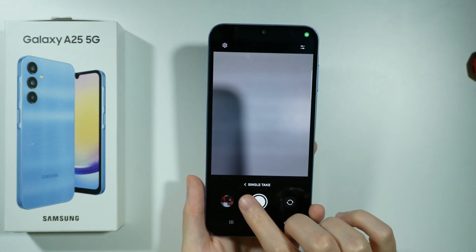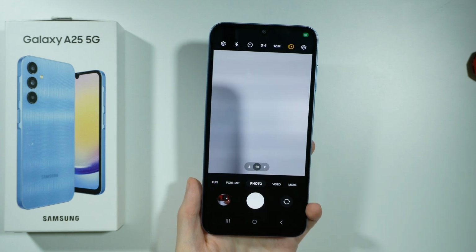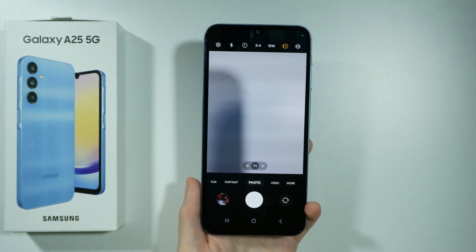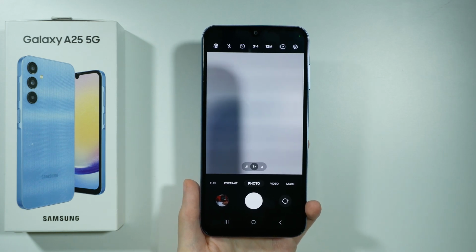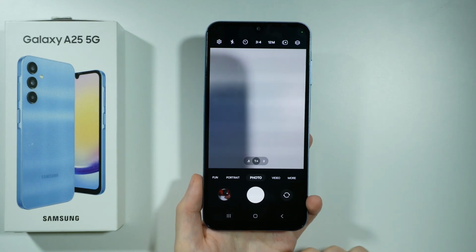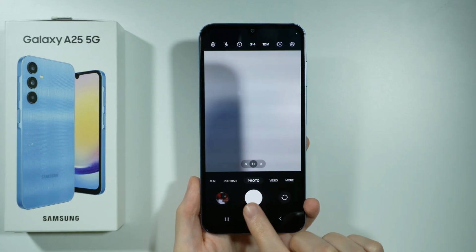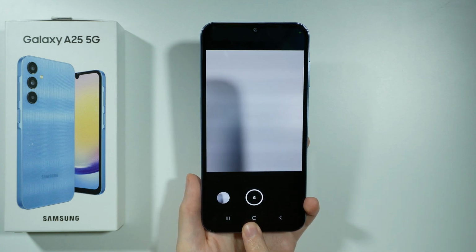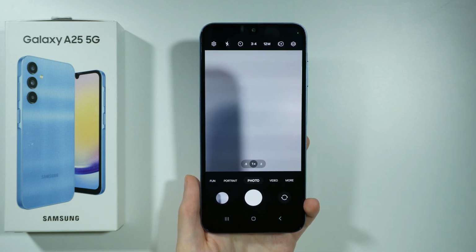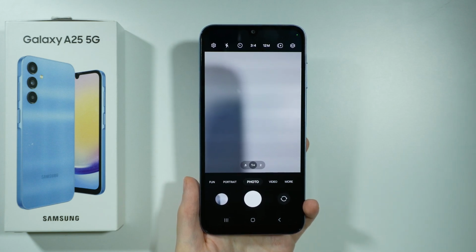Now let's go back to the photo mode. If you wish to capture multiple photos at once, what you can do is use the burst photo mode or burst shot. In order to do so, you need to drag the shutter button towards the bottom like so, and then you will capture multiple photos at once.